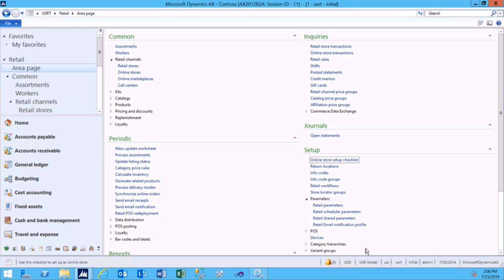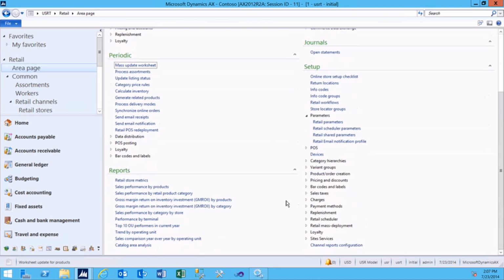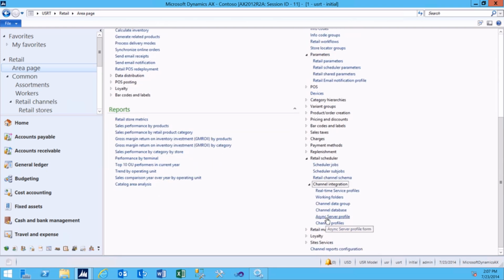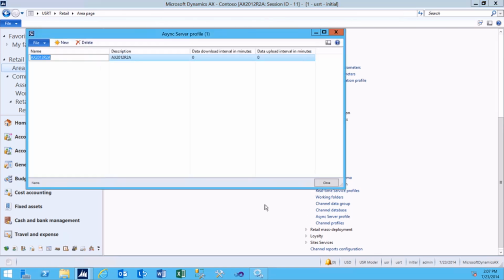Let's now look into async server profile. On the Retail area page, navigate to Setup, Retail Scheduler, Channel Integration, and click to launch the async server profile form. The only required parameter is the name. Verify that the profile exists. Also verify that the download and upload intervals are set to 0 to minimize wait times during installation.